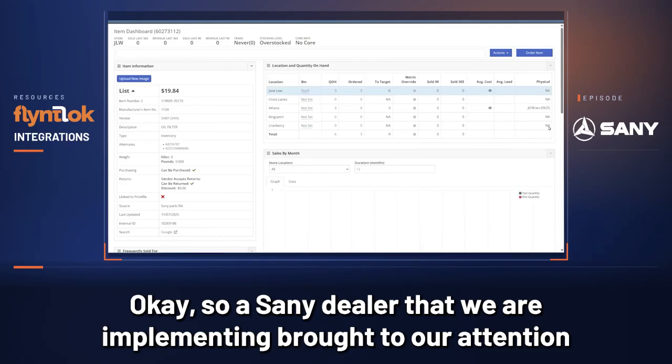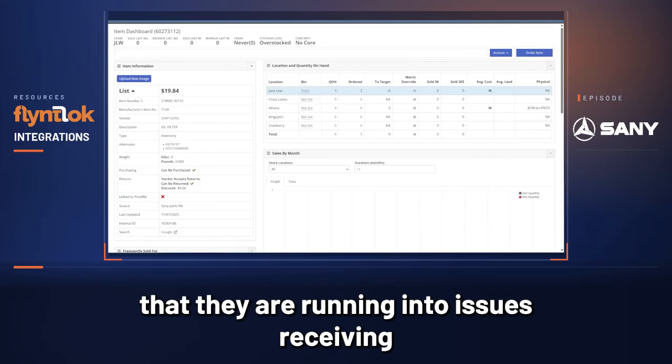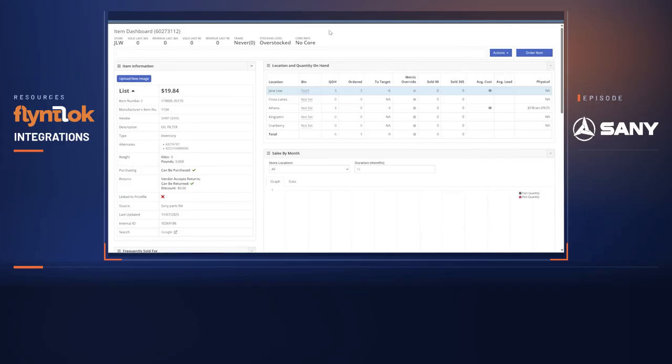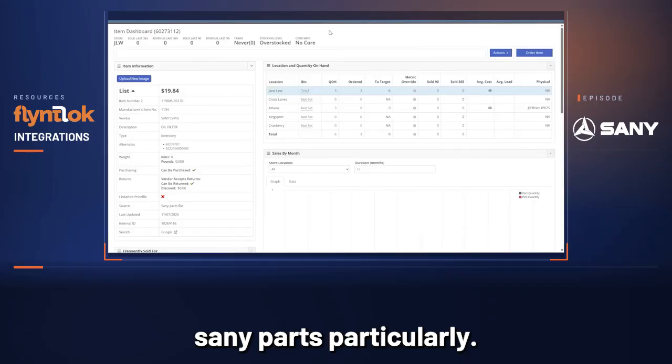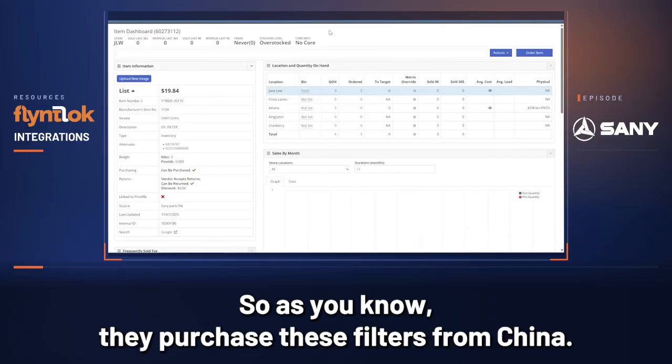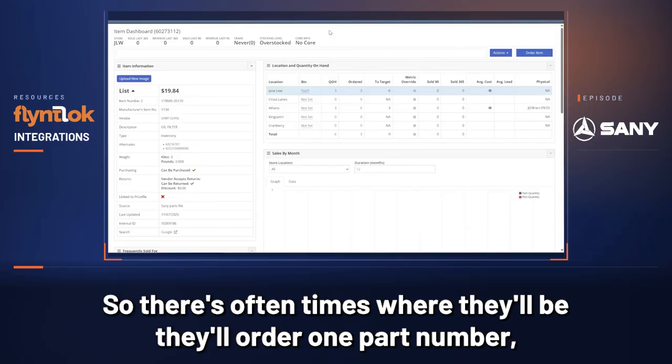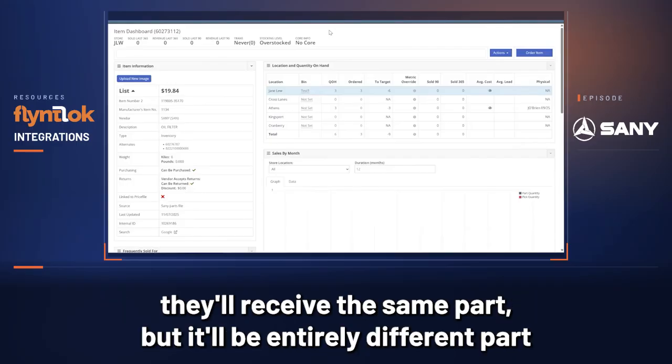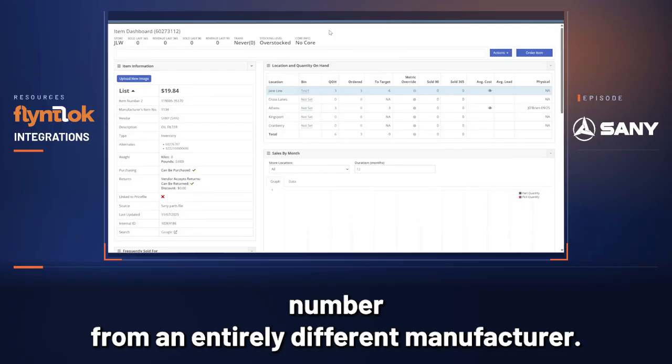Okay, so a SANY dealer that we are implementing brought to our attention that they are running into issues receiving SANY parts, particularly their oil filters. As you know, they purchase these filters from China. So there's often times where they'll order one part number, they'll receive the same part, but it'll be an entirely different part number from an entirely different manufacturer.